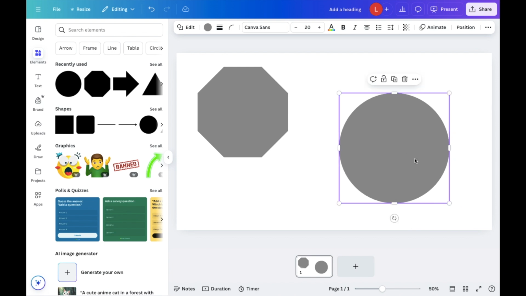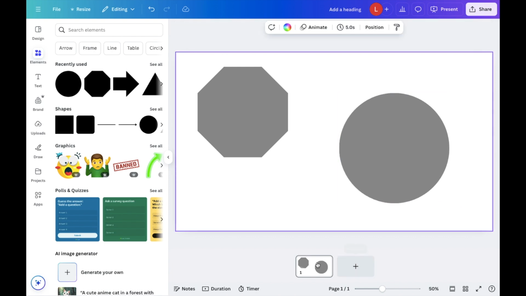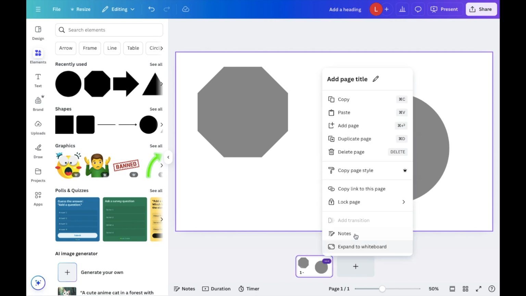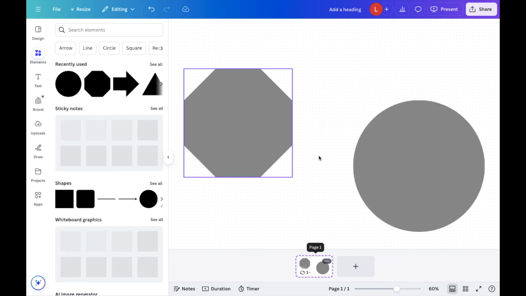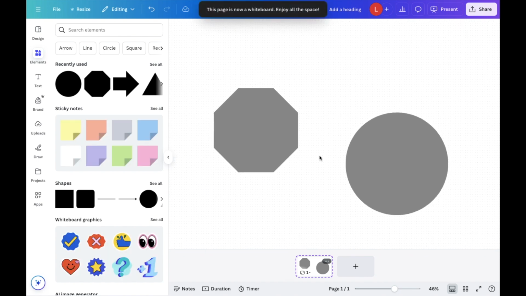Now, if you wanted to go to the whiteboard, the simplest way to do it here would be to go to the bottom, press on these three little dots right here, just like this. Once you're here, you can actually go to the bottom and press on expand to whiteboard. So if you were to go ahead and press expand to whiteboard right here, you're now sort of on the whiteboard settings. So this is a whiteboard.